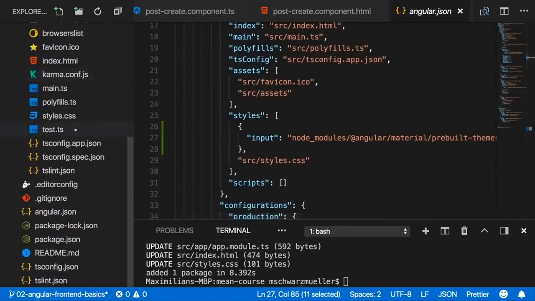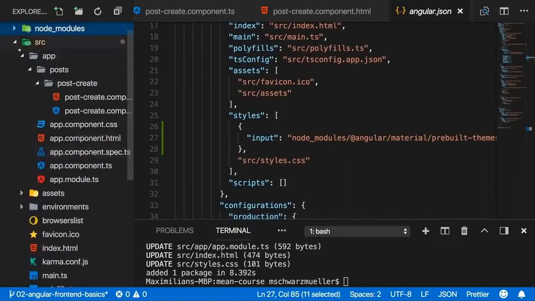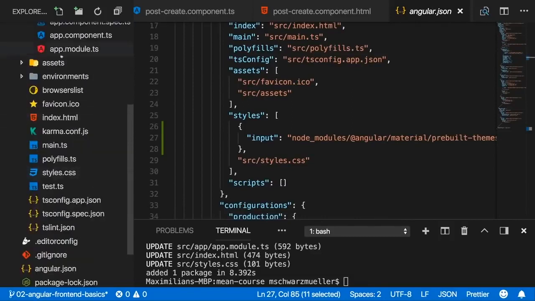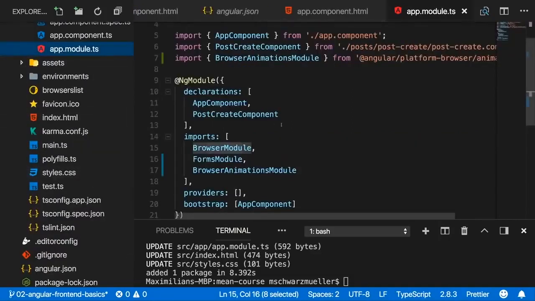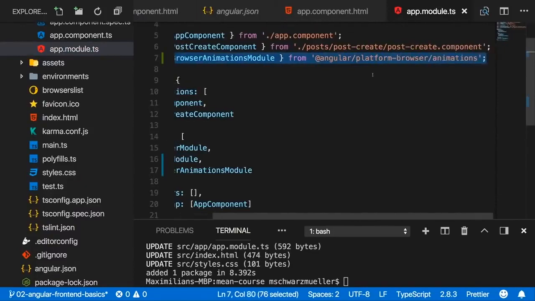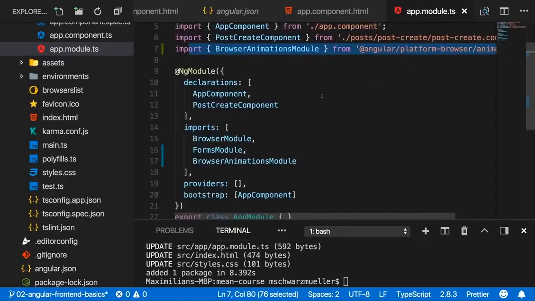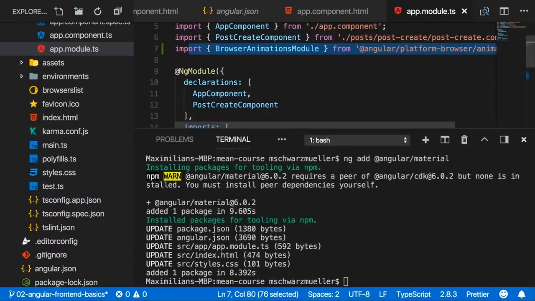Now what else did the ng add command do for us? It added to our app module. There, it now imports the BrowserAnimationsModule, a part of the Angular framework, because some of these components provided by Angular Material use animations, and therefore this is included too. And that's basically it. You can also see a log of what it did here.